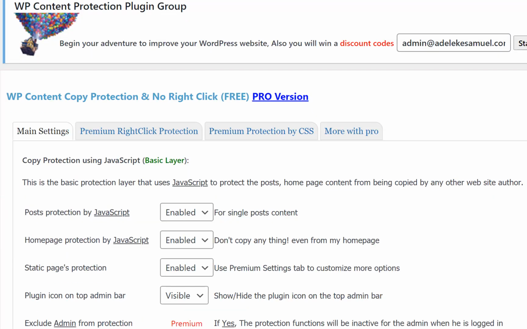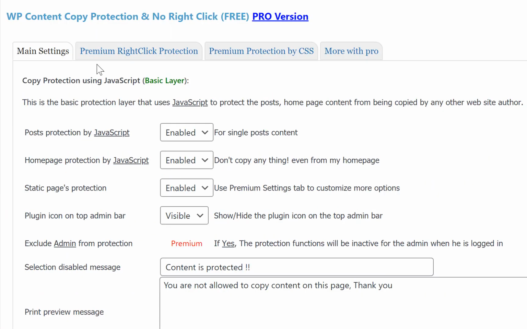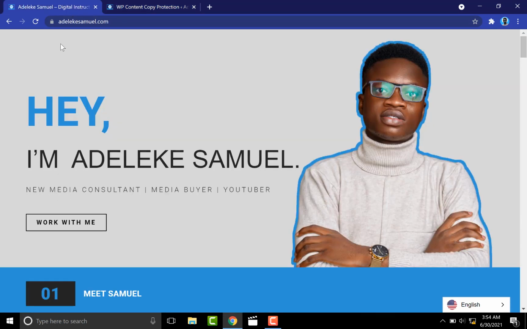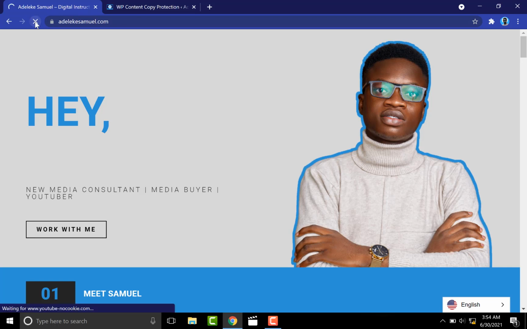Okay guys, so you can see this is premium right click protection premium. Since you are not using the premium version, we'll just leave that setting and we are done. So let's preview the alert message. Can you see the alert here? This is a preview message. Okay, so guys, now let's go back to my home page and let's refresh and see if this will work or not.